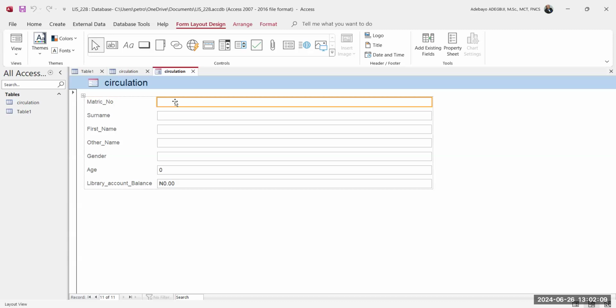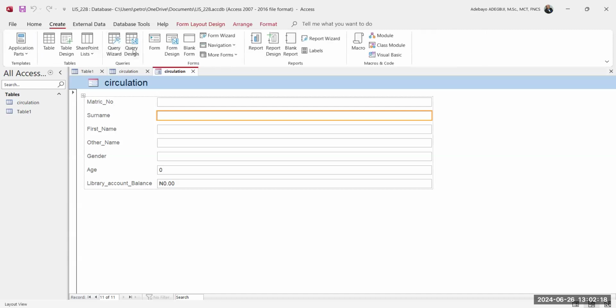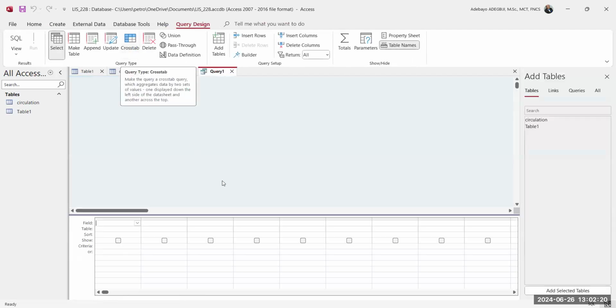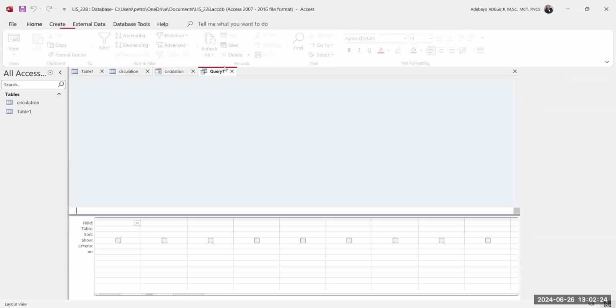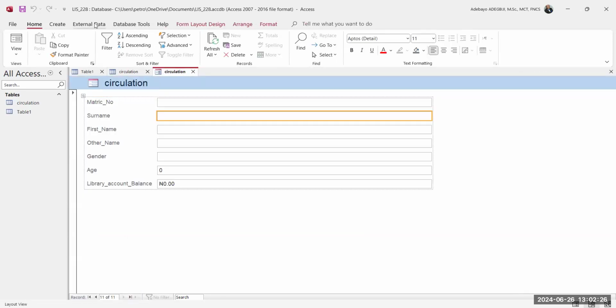Are you with me? There's nothing there. Good. Look at this. What do you see here? Do you see what I did? Did you see what I did? Good. Come to create again.